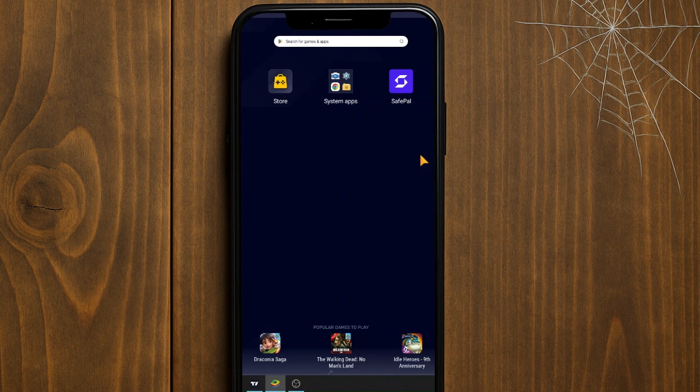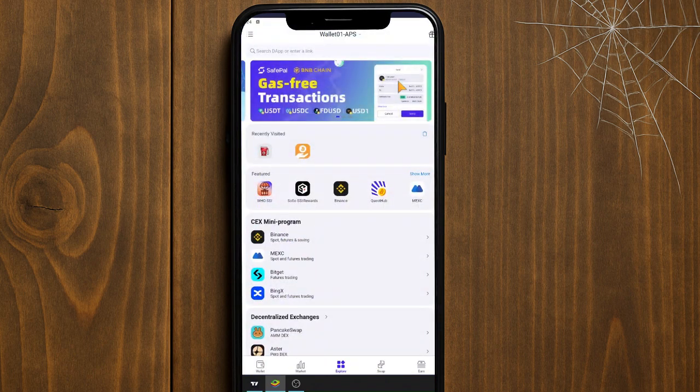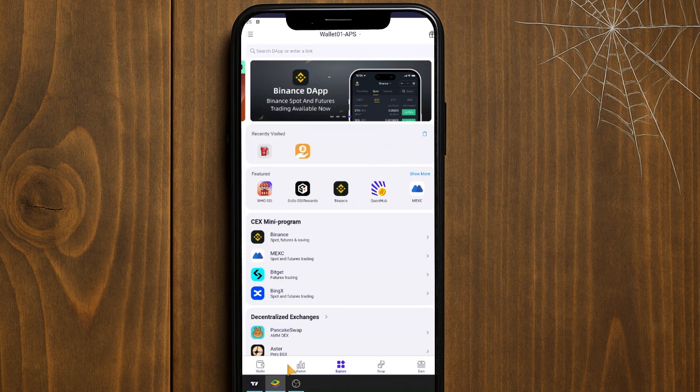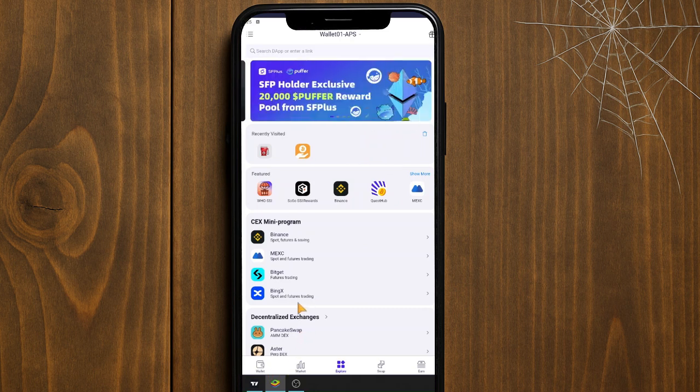To approve or revoke token permissions in SafePal, open the SafePal app on your mobile device. Once you open the app, go to the app browser, tap the wallet icon or find the connected apps or permission section in the settings menu. Once you enter the settings menu, here you will see a list of decentralized apps and tokens you have given permission to spend your tokens.